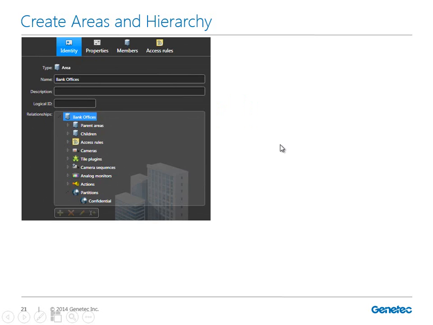Now by default, the areas are added to the public partition. If we had any areas that we need to change the partition membership of, we can click on the area and make those changes from the Relationships section of the Identity tab. In our case, the offices should only be seen by people in the confidential partition, so we'll add the confidential partition like we did here, and we've removed the public partition as well so that it's not visible to everyone.